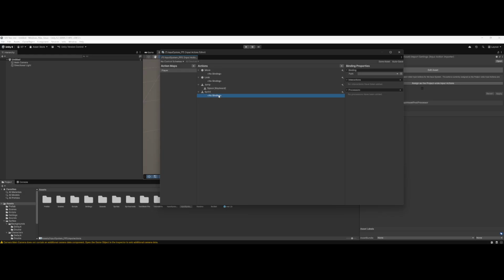Another way of doing it is, so I'll show you with sprint. I could click the thing. I could just click listen. Now it's going to listen for a button press. If I click left shift, it says left shift on the keyboard. Or you could also do both shifts generically, but in this case, sprint is going to be left shift.